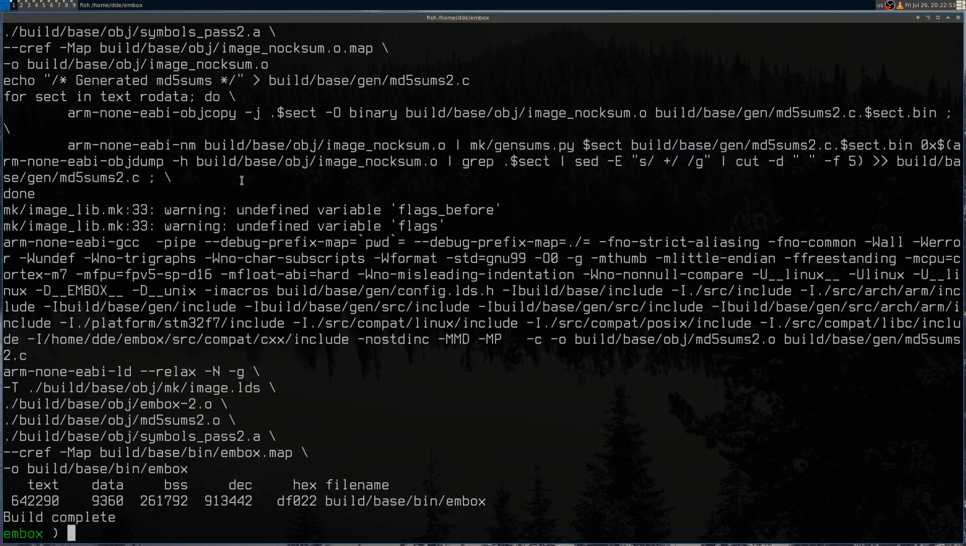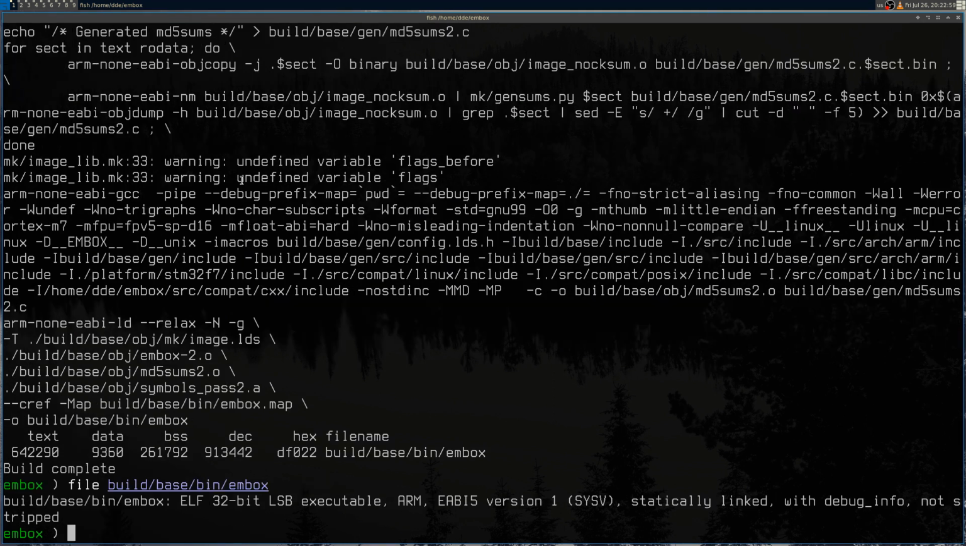Okay, when it's finished, you can see the following file: build/base/bin/embox. It's an ELF executable for the ARM platform. Now I'll tell you how to load it to your board.